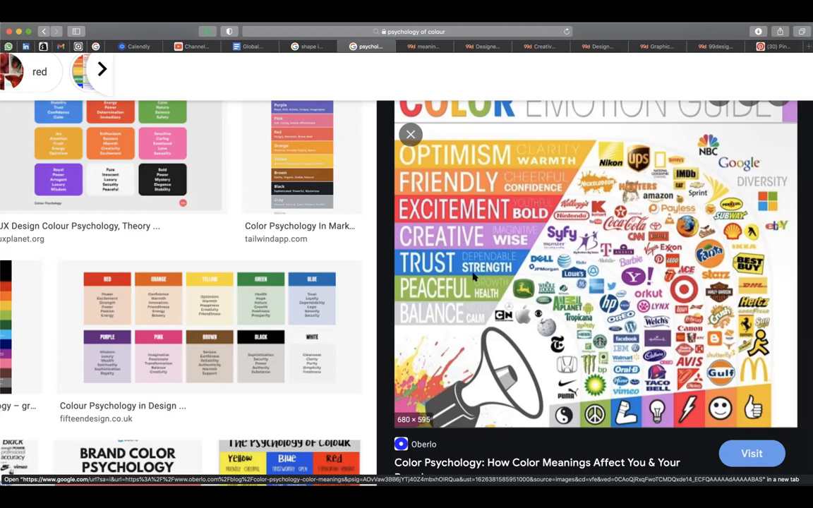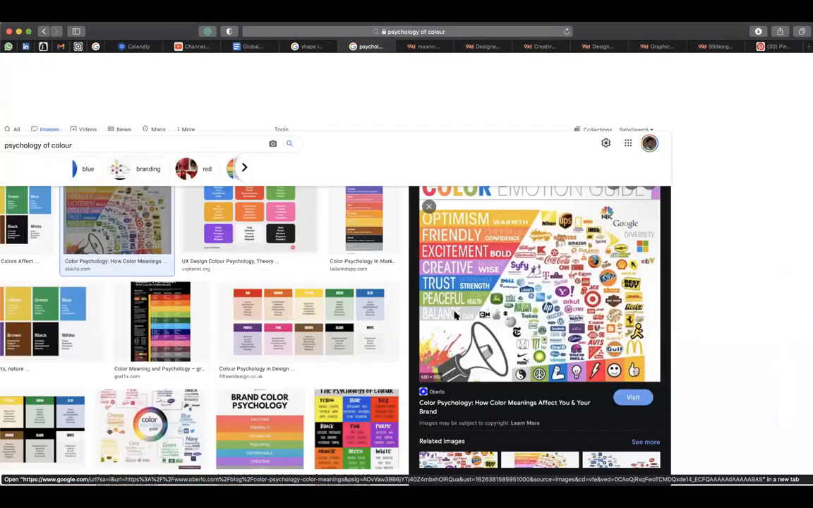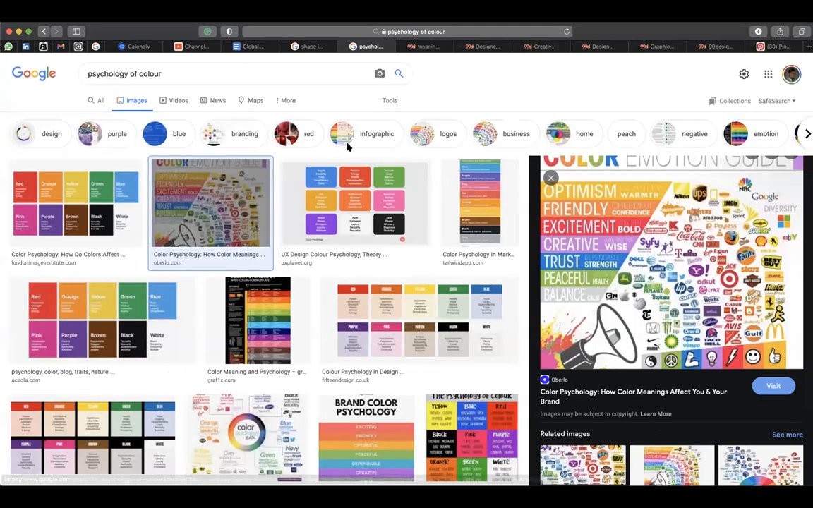Then creative, trust, peaceful, balance. Now, I'm going to tell you, when we start to design a logo and we're trying to work on a brand identity for a brand, all these colors that we are trying to understand will come into play. Now, does it mean that every single brand in the world?